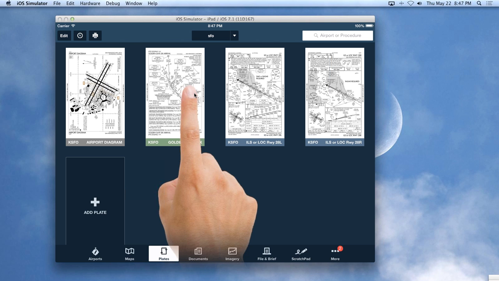So you don't have to do this. You can just pull up plates one at a time if you want to. But to stay organized, I'd encourage you to make binders, at least maybe make them for the most common trips that you fly.